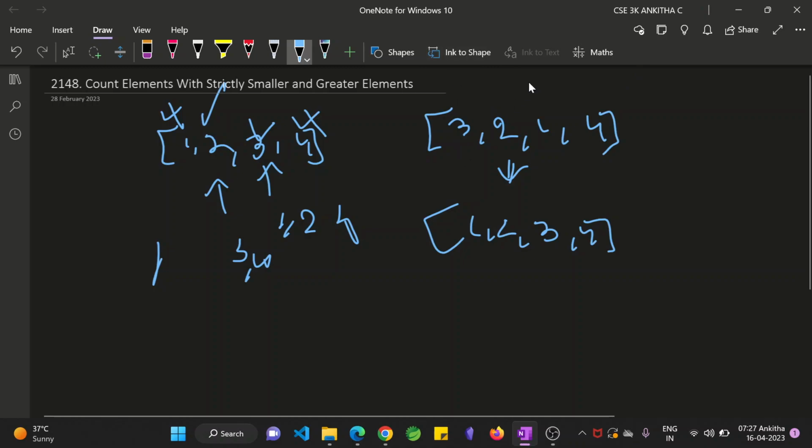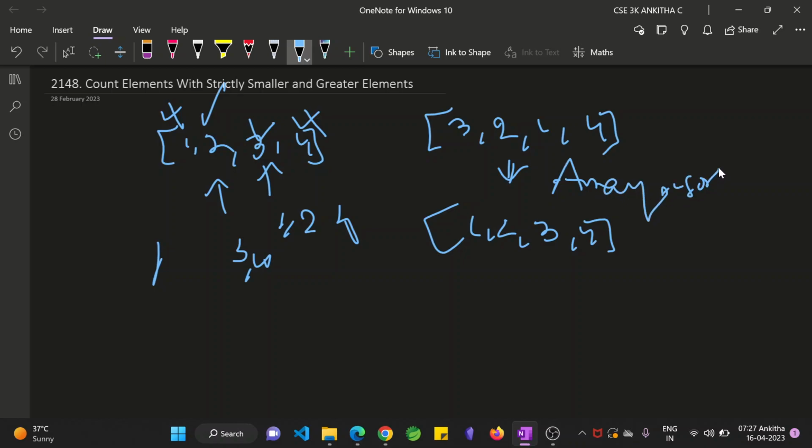To find the smallest and greatest element, what we do is convert the array and sort it using the Arrays.sort function. Once you sort it, you will get this, so you can easily find the smallest and the largest element. The smallest element will be at the beginning of the array and the largest element at the end. Except these two elements, find the count of the middle elements, 2 and 3 here. So 2 is the answer.